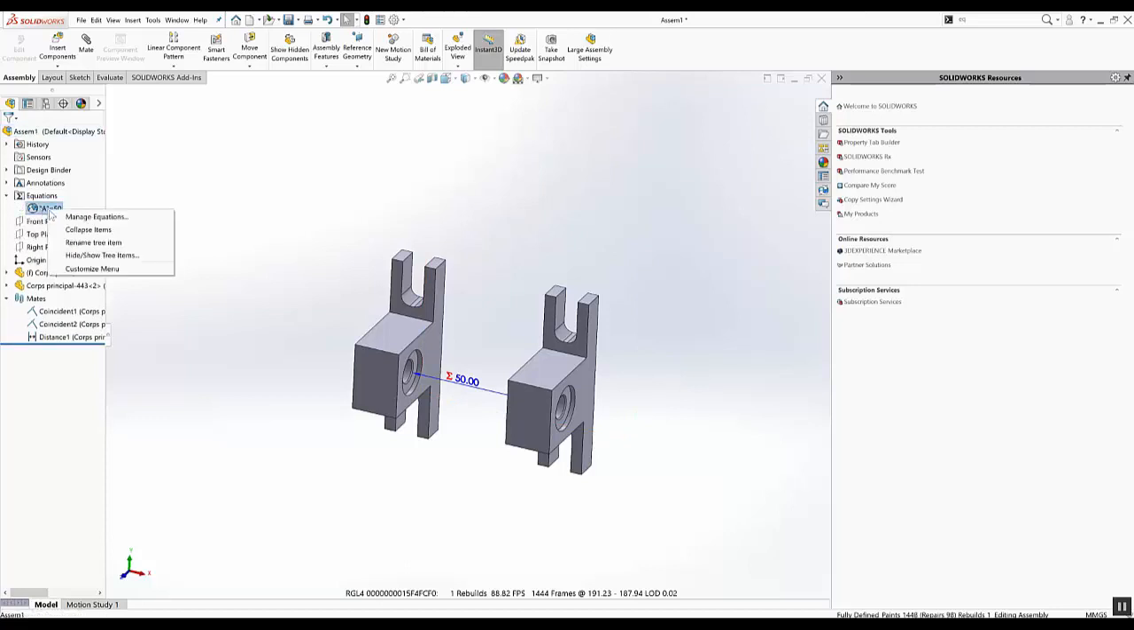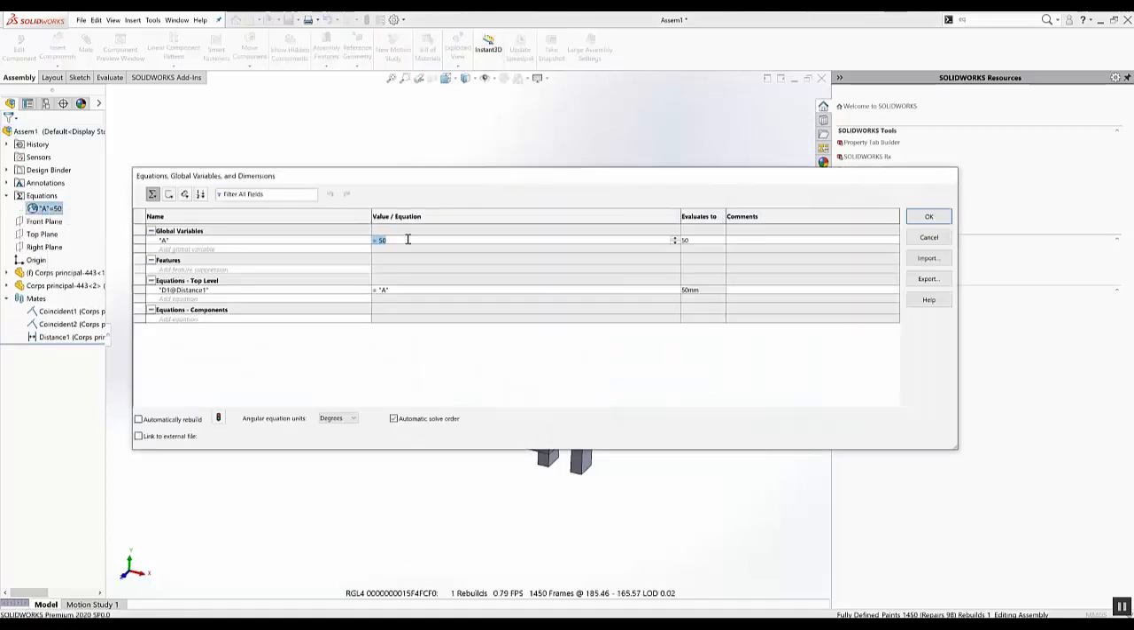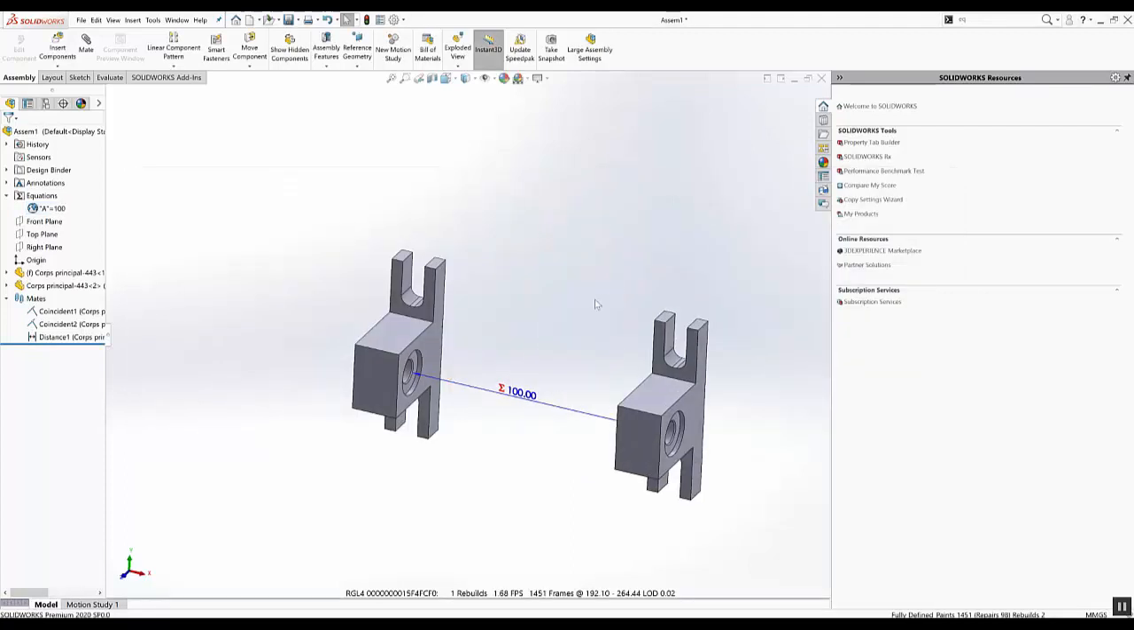So if we want to modify the dimension, we just have to go to global variables, change the value, let's say change to 100, in this case millimeters, okay, and it's done.